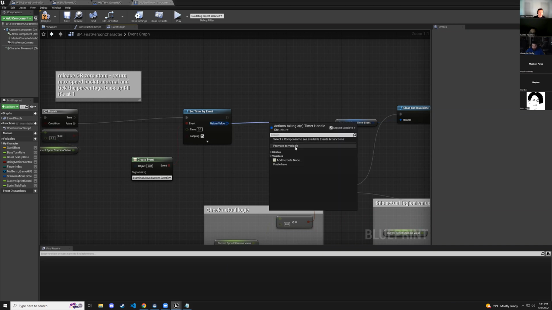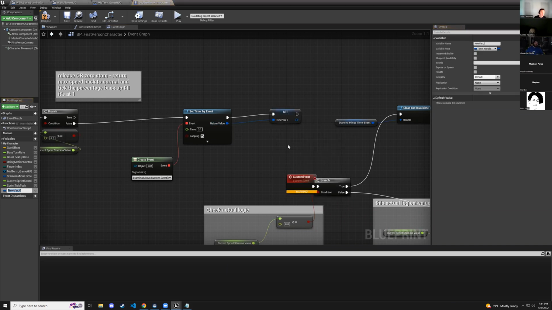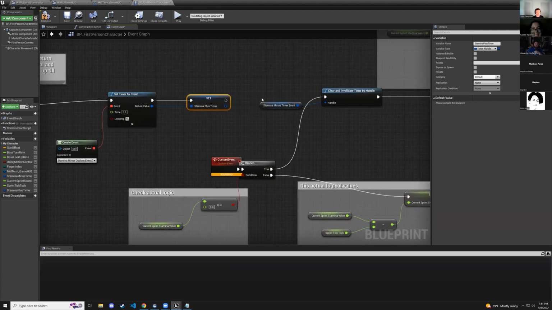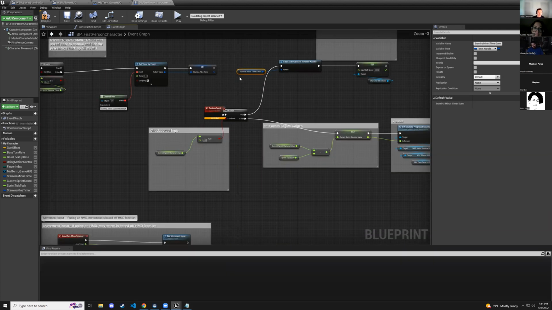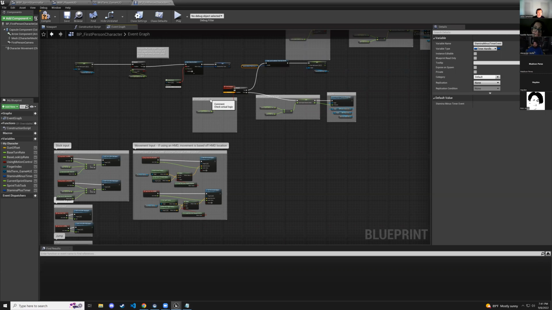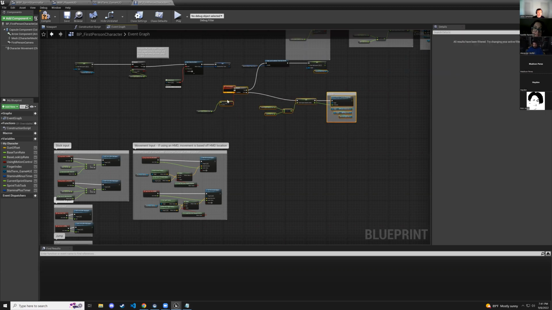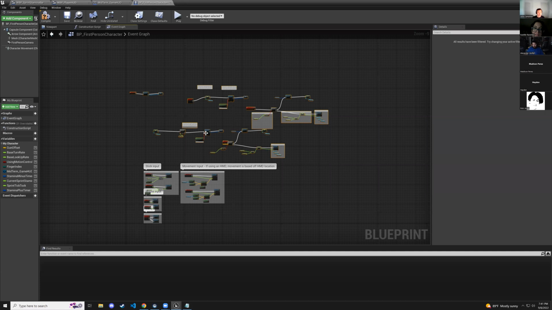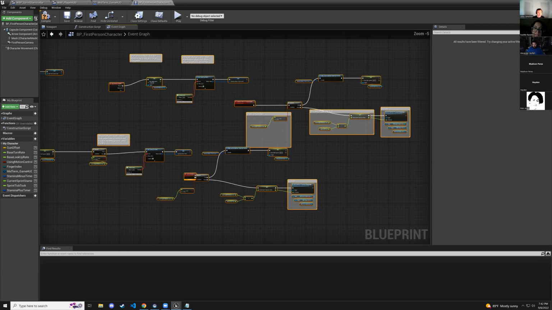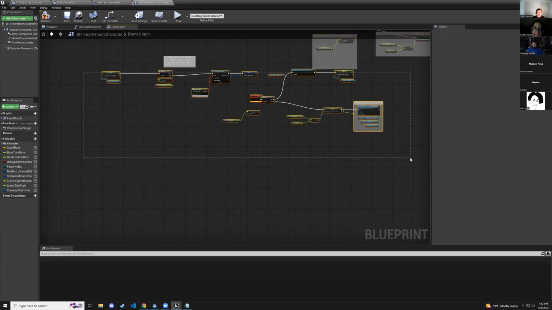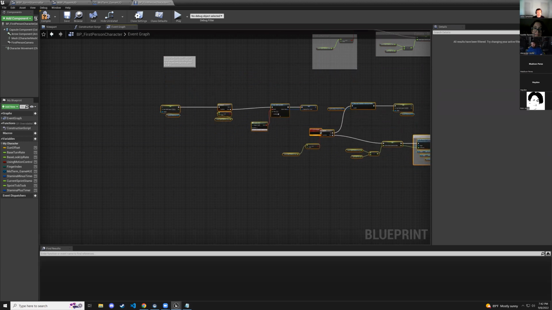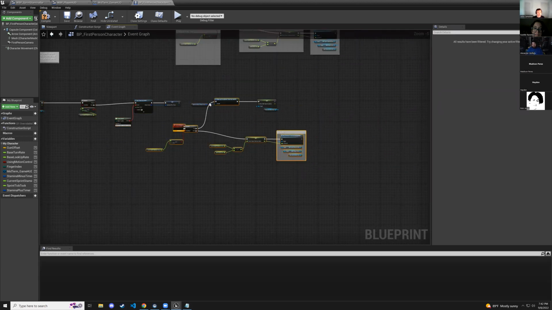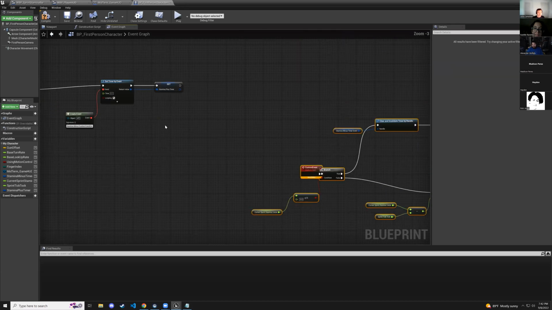So we're going to promote to variable, and this will be stamina plus timer. Terrible names, but whatever. And I got all this stuff going on here, so let me move some of this out of the way. Grab all this. This is all going to get connected to the minus here in just a second.